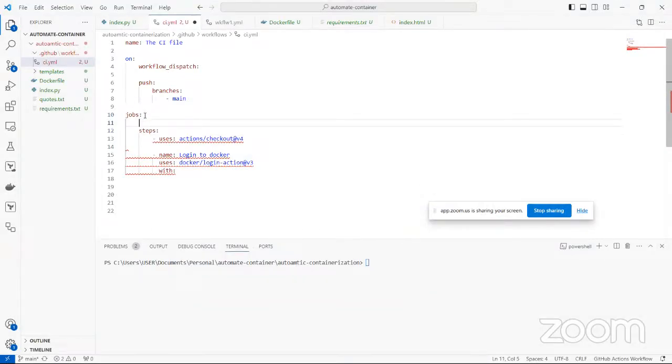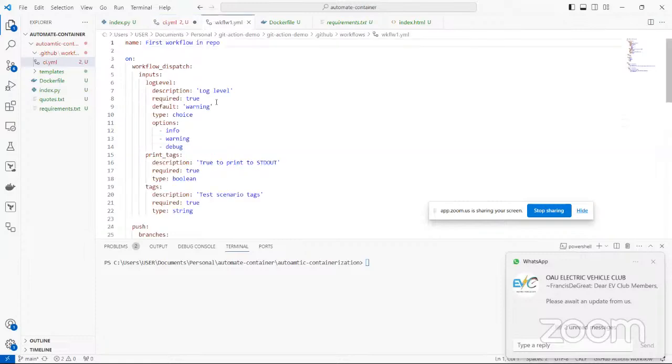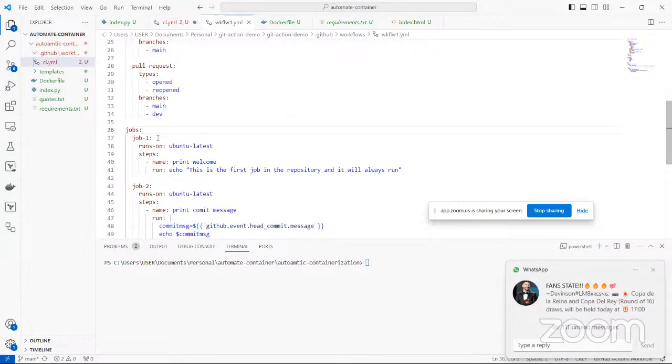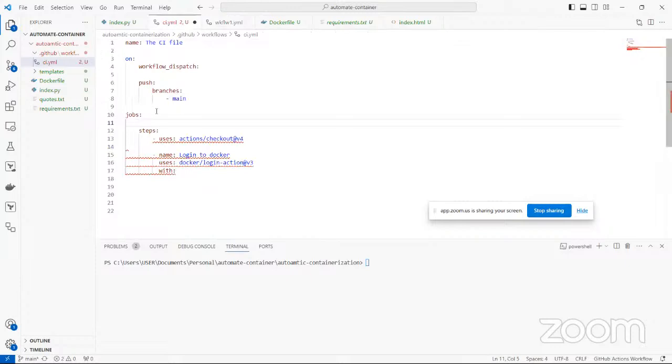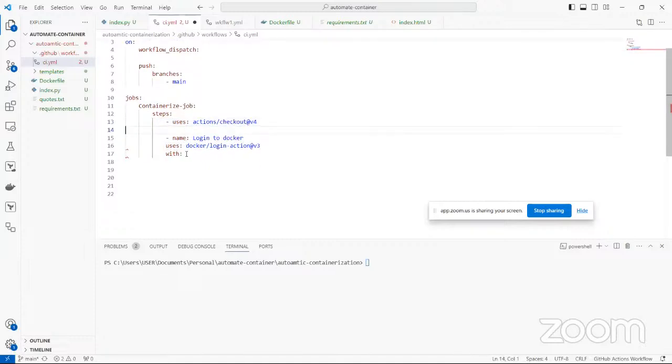Then I'm going to call this the name of the job. For the name of the first job, if you go into this file, you can see that after we specify jobs, we then specify the job's name and the OS that it's going to run on. So let me call this the containerized job, and the containerized job is going to have these steps. At least I think we have our stuff now.